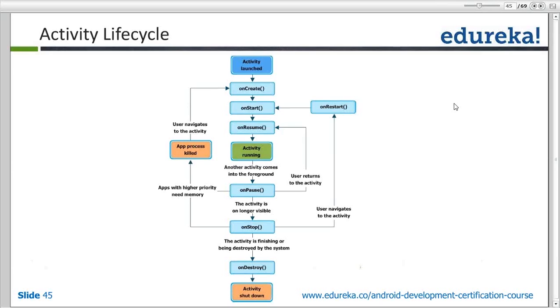Okay, so guys, I would request you to go through this diagram. And if you have any questions, please ask me over the chat window. Okay, so carefully take a look at this diagram. And if you have any questions, please ask me.